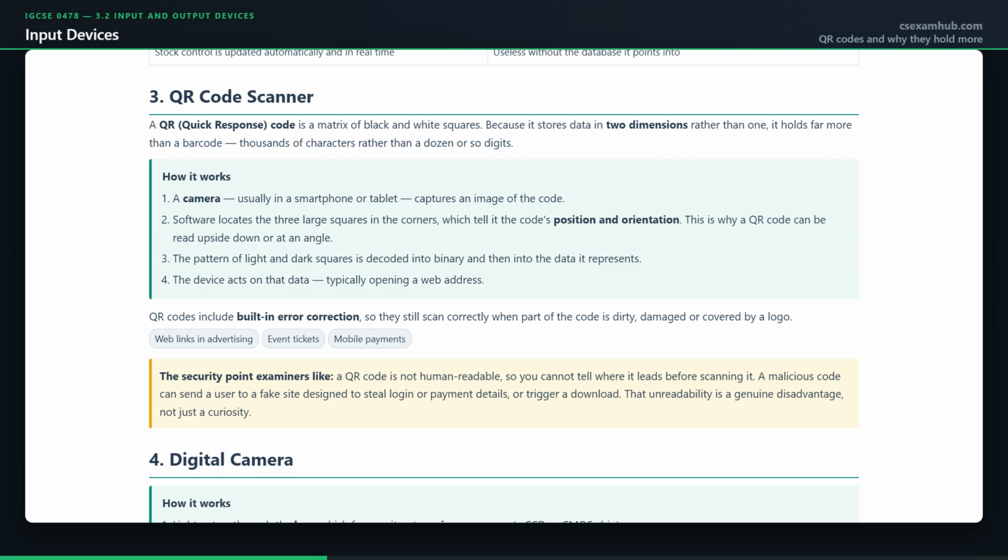Reading one works like this. A camera, usually in a phone, captures an image of the code. Software finds the 3 large squares in the corners, which tell it the code's position and orientation. That is why you can scan a QR code upside down or at an angle, and it still works. Then the pattern of light and dark squares is decoded into binary and into whatever data it represents, most often a web address. QR codes also carry built-in error correction, so a code that is partly dirty, damaged, or has a logo printed over the middle of it will still scan correctly.